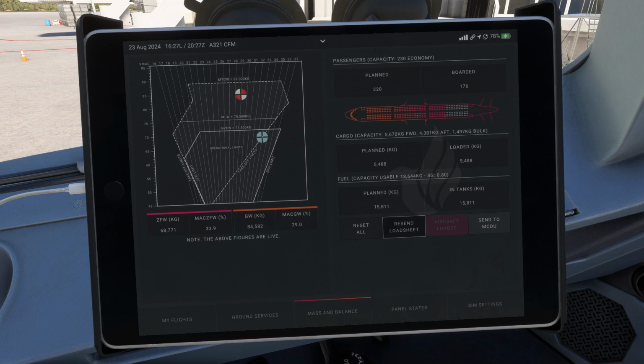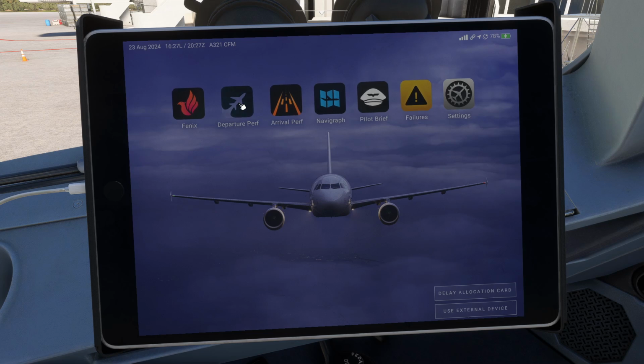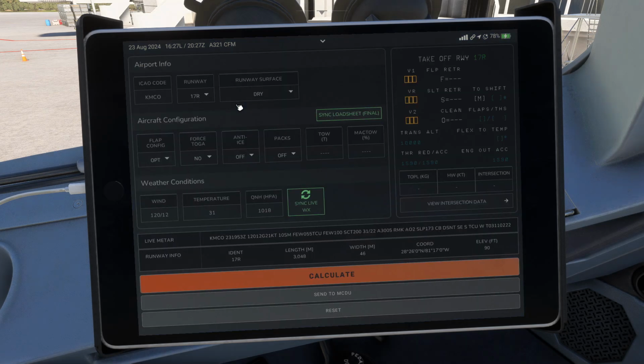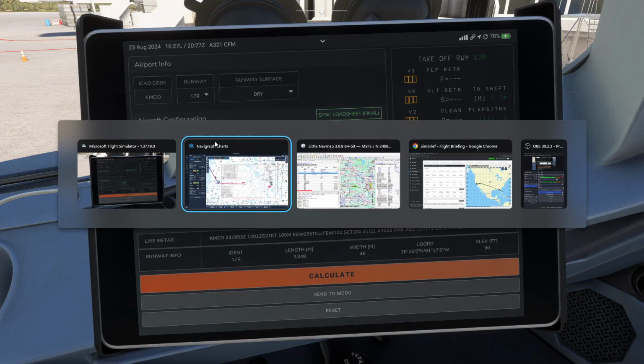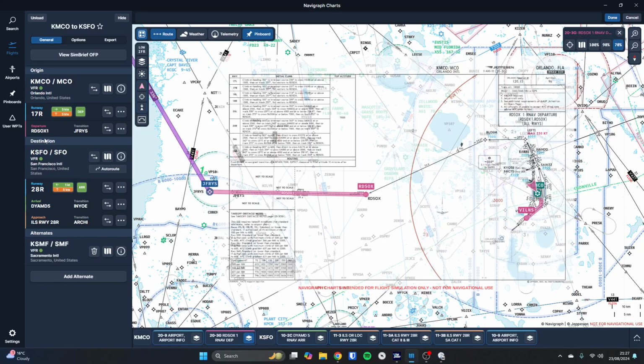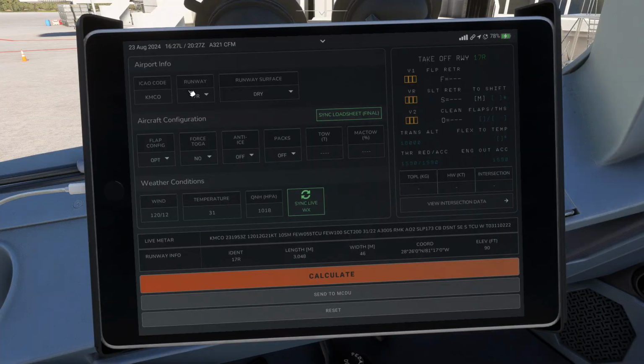The next thing we need to do is go over to the departure and performance app. So if we go and click on that one, it thinks we're leaving KMCO on 17 right. Let's just compare that against our route here. So it's picked up the data from Simbrief as well on the performance calculator for takeoff. So all we need to do is click sync load sheet, which will make sure that the takeoff weight and percentages are correct according to what was on our load sheet. Then we sync the weather to make sure it's up to date.